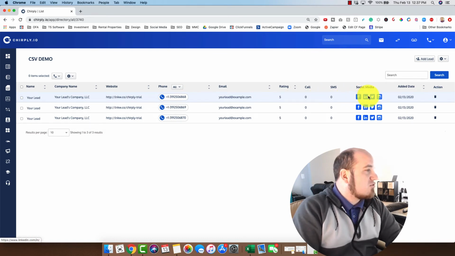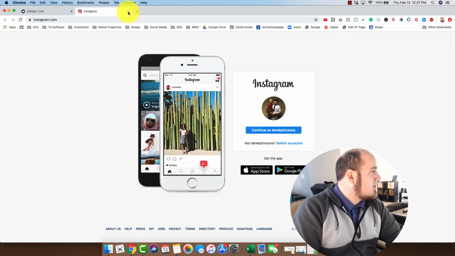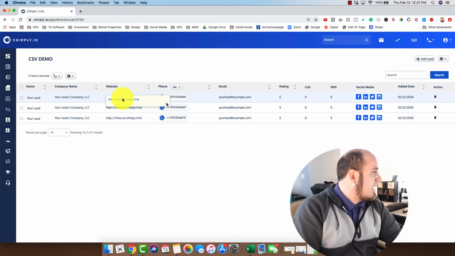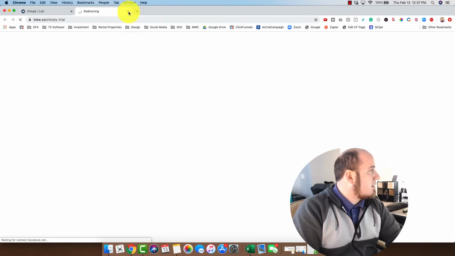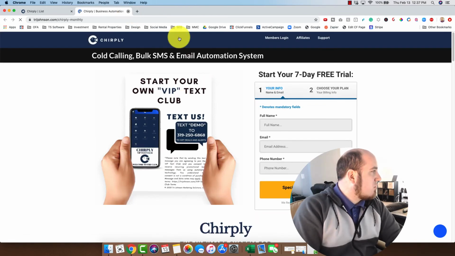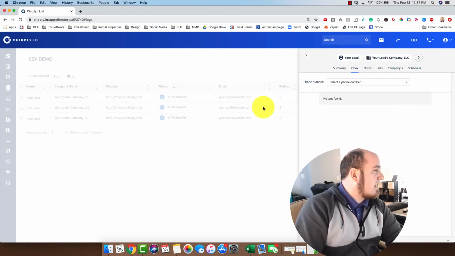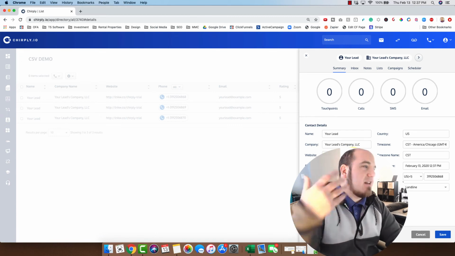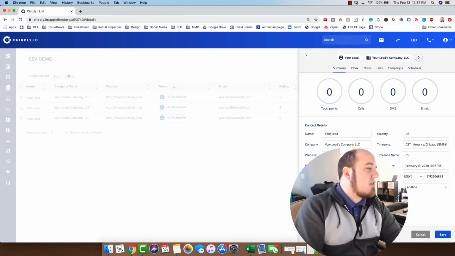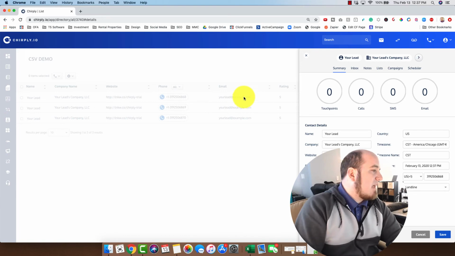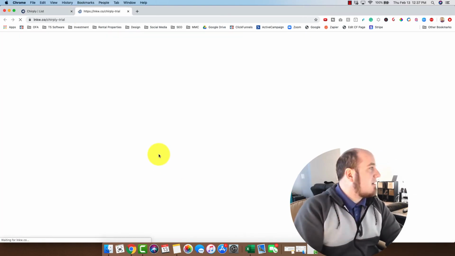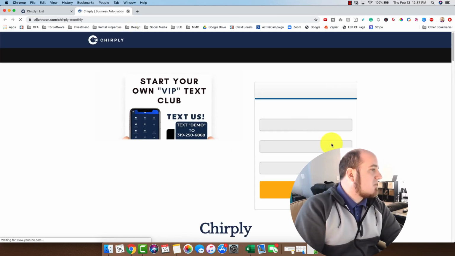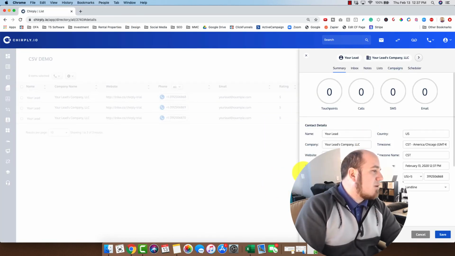So you have all their social media, if you have that, which will take you right to their page. If you have their website, you can pop that up. So it's really cool. Now, if you click on an individual contact, you get all this information as well while you're on a call. So this is the tab that pops up when you're on a call. And basically, while you're cold calling people, you can pull up their social media, you can pull up their website, and just get a little more information about them while you're on a call.